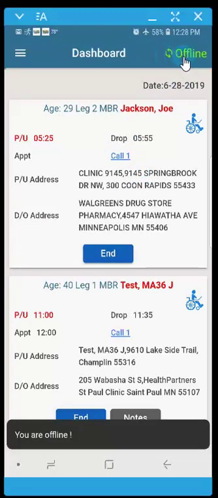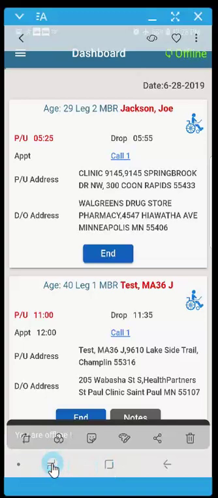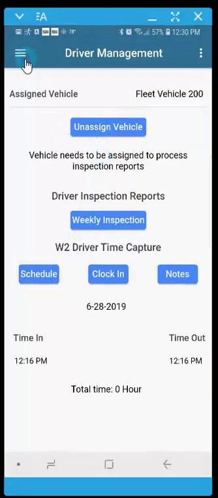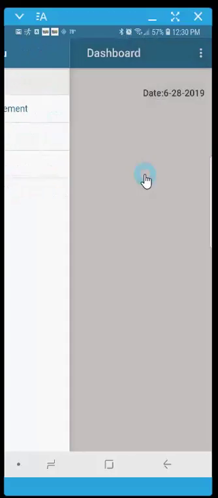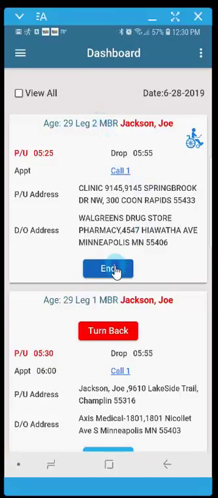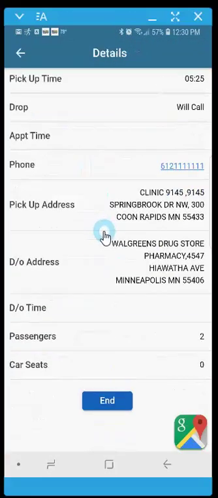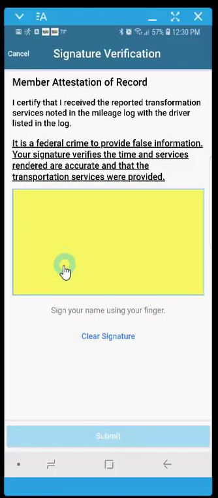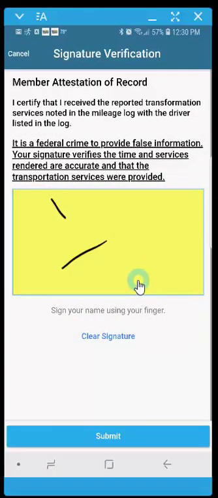So when I'm offline, I still have the ability to process a trip, just like I would when I'm online. So you would go back to the dashboard. You can continue to click buttons. You can end the trip. You can capture signature, and then when you come back online, all of that stuff that you captured will then be pushed back to your company's software.